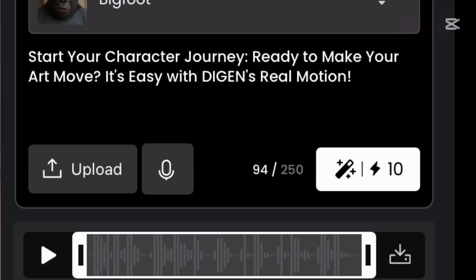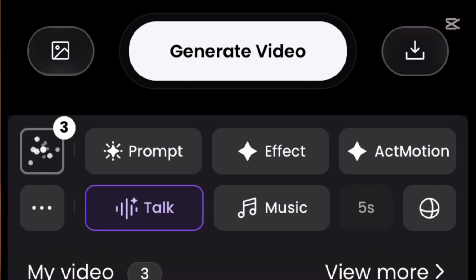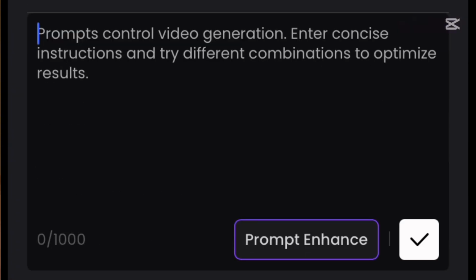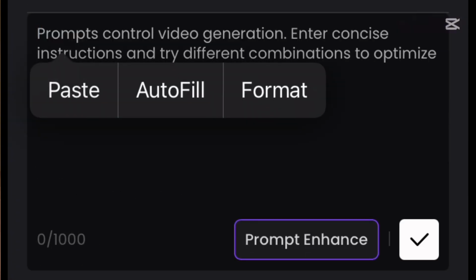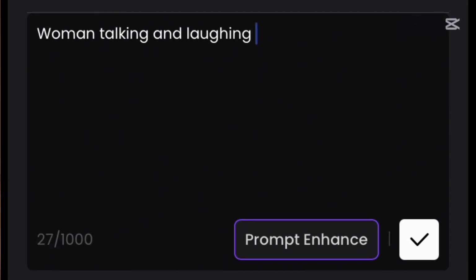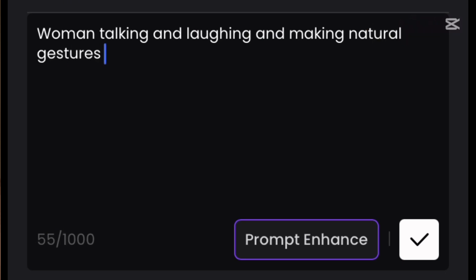The next thing you need to do is click on prompt. Click on prompt is telling the image what it's supposed to do. If you want your image to dance, just write me if it's a man or a woman image, or if it's cat, or if it's a chicken, whatever is it that you use, just say I want it to dance. But me, I just want it to talk and laugh and make natural gestures. So that is what I'll put on this prompt space. You can type it or you copy it, whichever one works best for you.